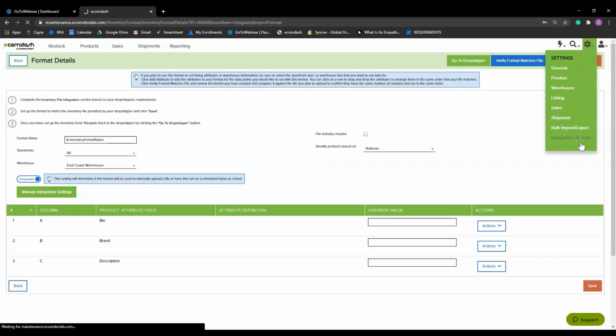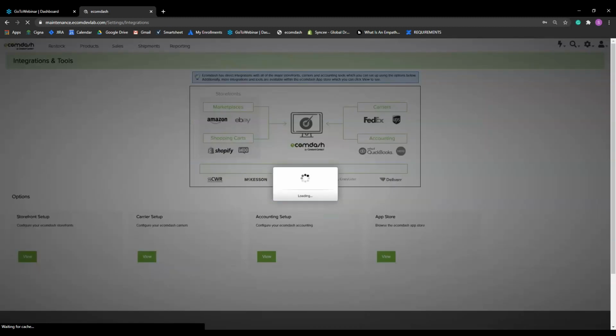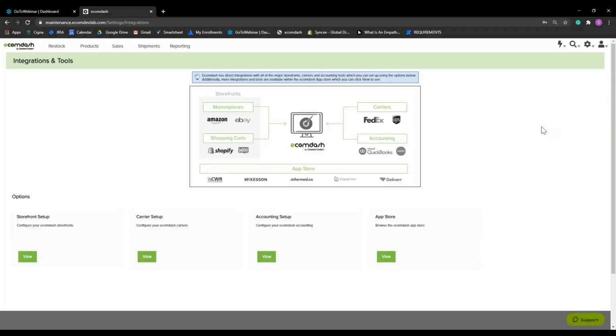So last but not least, in the settings section, we have integration and tools. So this is going to be where you can find all of the integrations settings. So your storefront setup, your carrier setup, your accounting setup, and the app store can all be found on this page. And as you know, because you have all used this section before, this is just where you would go to add storefronts, carriers, the accounting softwares that we integrate with, QuickBooks Online and Xero, as well as navigating to our app store so you can download any apps to your Ecomdash.